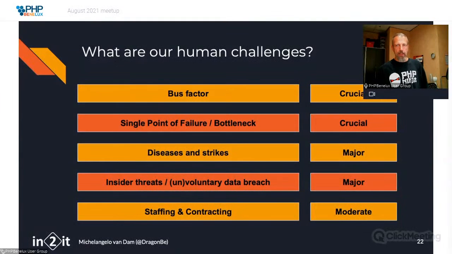Human challenges, bus factor. That's the number one challenge that you have to deal with. If only one person on the team has in-depth knowledge of part of the system or the whole system, and nobody else can figure out what this person is doing, yeah, you have a problem. Because if something happens to this person, or this person decides to leave, you could potentially lose up to a 6-month period of additional work trying to figure out what's going on.